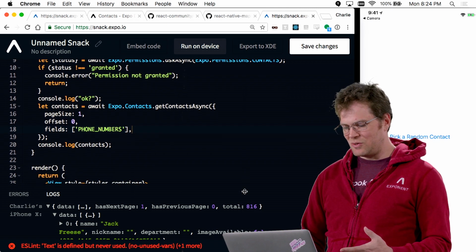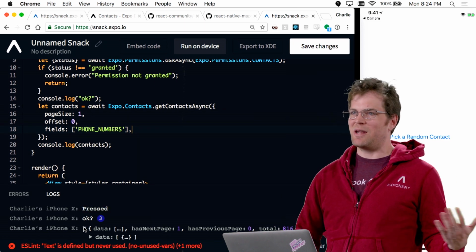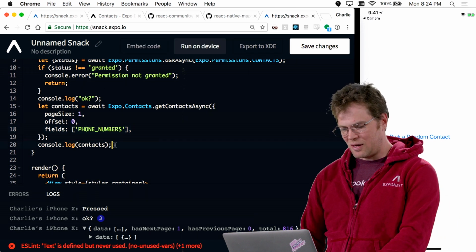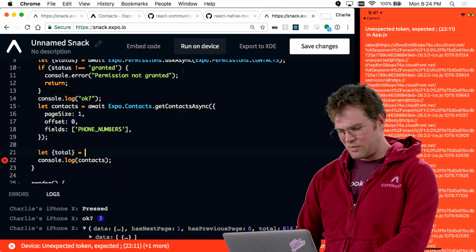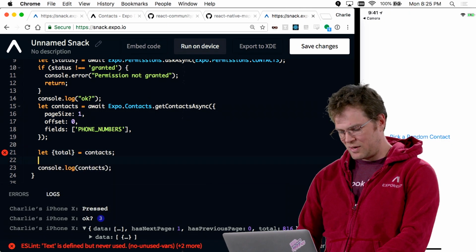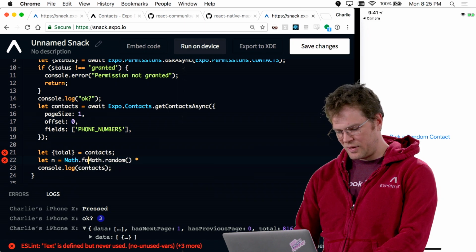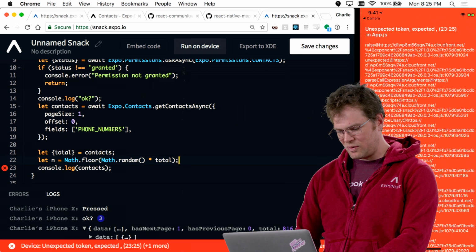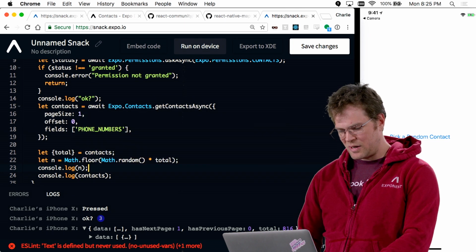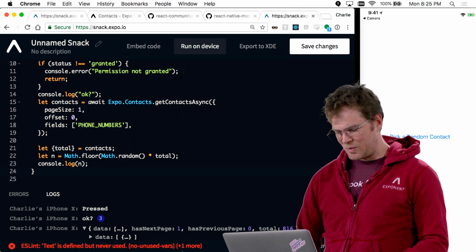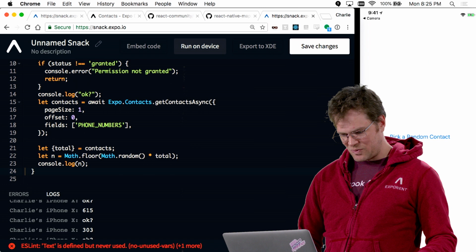So what I'm actually going to do is use the fact that it's giving me the total, and then use that to pick a random one, because I'll just pick a random number between 1 and 816, or however many contacts I have on the phone. So what I'll do here is I'll await that, and then I'll say let total equal contacts.total to pull that out from it. Then we'll let n equal a random number between 1 and total, or between 0 and total minus 1 rather. And then we'll log that number. So now I should see a log every time I push this button of a number between 0 and 815. So that seems like it's working.